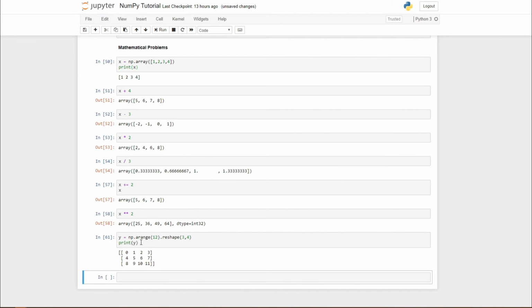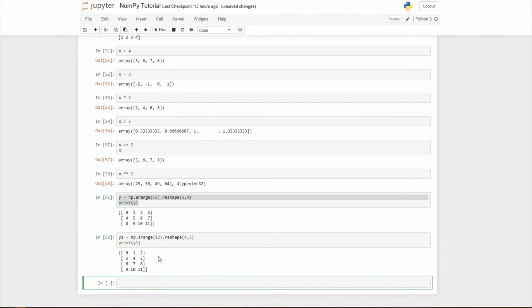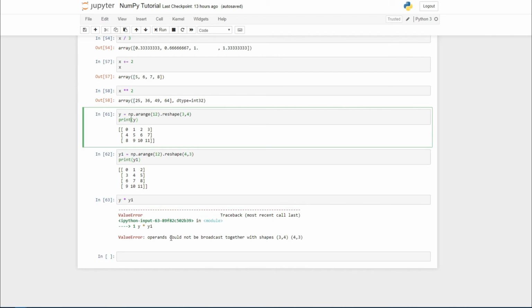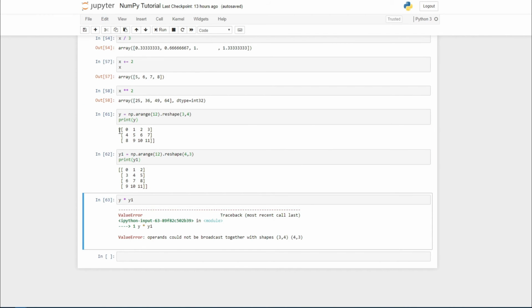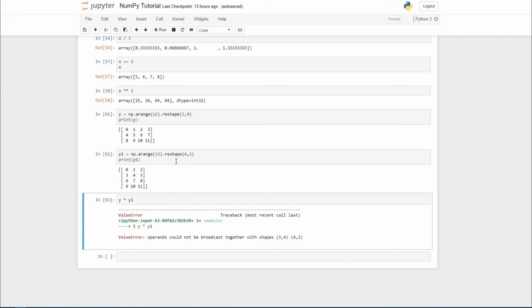Now let's write a 4 by 3 matrix. I'll write y1, and that will be 4 by 3, so I'll rename it 4 comma 3, and print y1. Now you can see this is a 4 by 3 matrix. So we can obviously multiply these two matrices, because a 3 by 4 and a 4 by 3 matrix can be multiplied. So y multiplied by y1. Well, it is showing this broadcasting error. If you go into the NumPy documentation, you can see that the broadcast rule requires equal shapes. Because we have different shapes, 3 by 4 and 4 by 3, it is showing a broadcasting error.